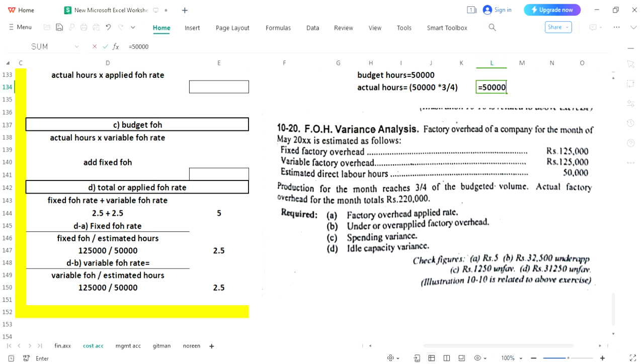50,000 would be multiplied by 3 and divided by 4. So 37,500 would be your actual hours. Please try to understand. You have an estimate to work for 50,000 hours, but in real, you were not able to meet your target. Instead, you have only achieved 3/4 of budgeted volume. So it means the plan was 50,000 hours to be worked, but you have worked only 37,500. It would be considered your actual hours.